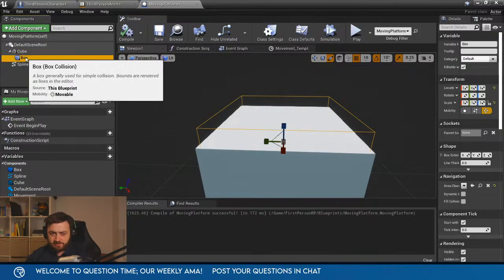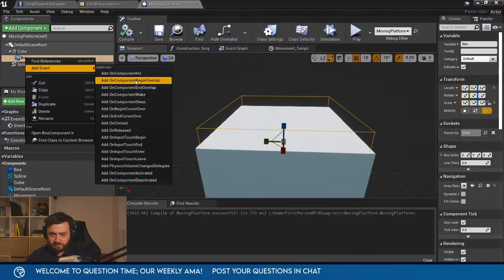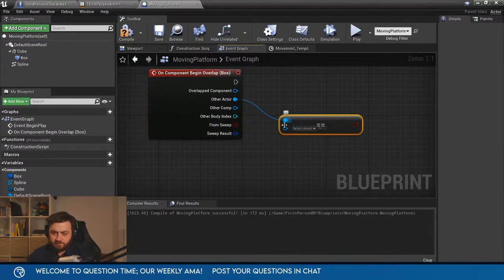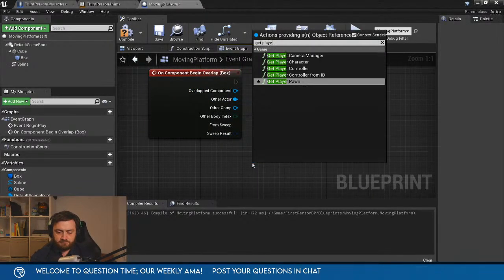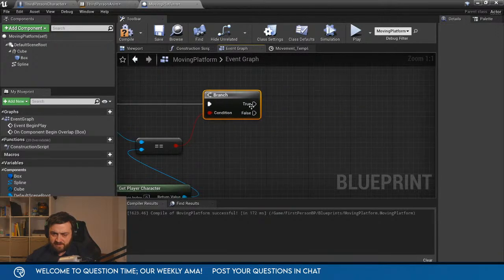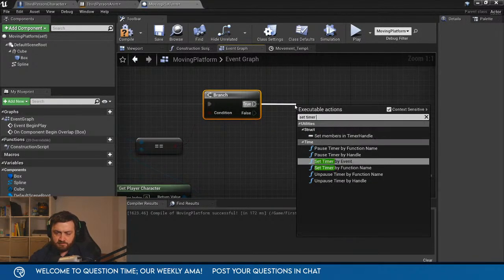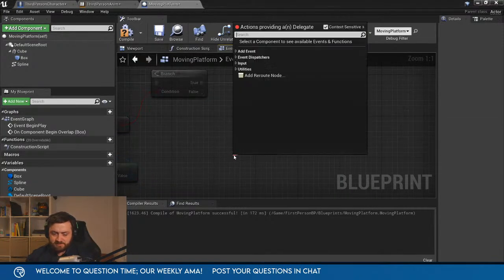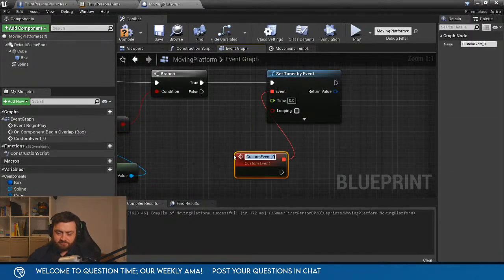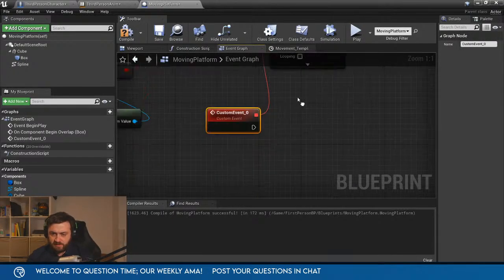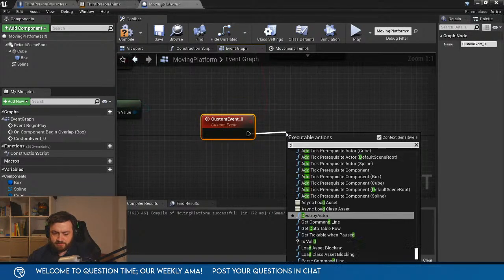And then on this box here, right click, add event, On Begin Overlap. If our actor is equal to the player character, put that into a branch. If that's the case, we're going to do Set Timer by Event, and that event is down here. We'll do Custom Event, leave it like that, and 2 seconds, so type in 2. On this custom event here, we'll tell it to Destroy Actor.